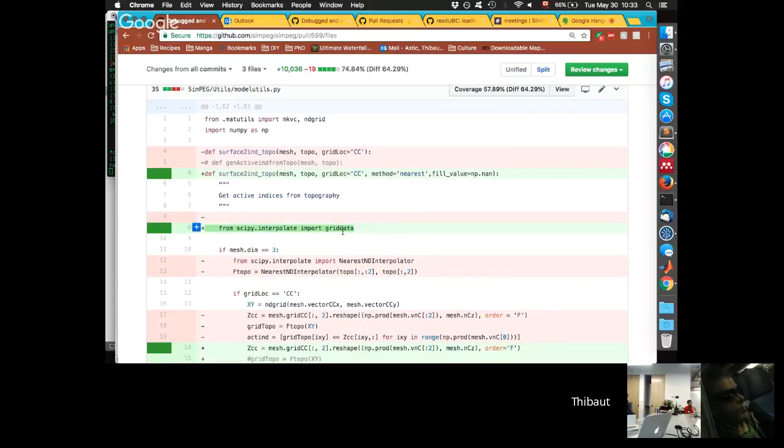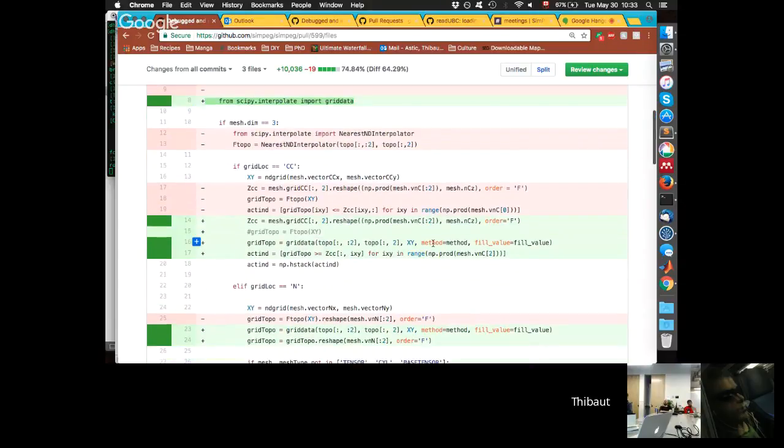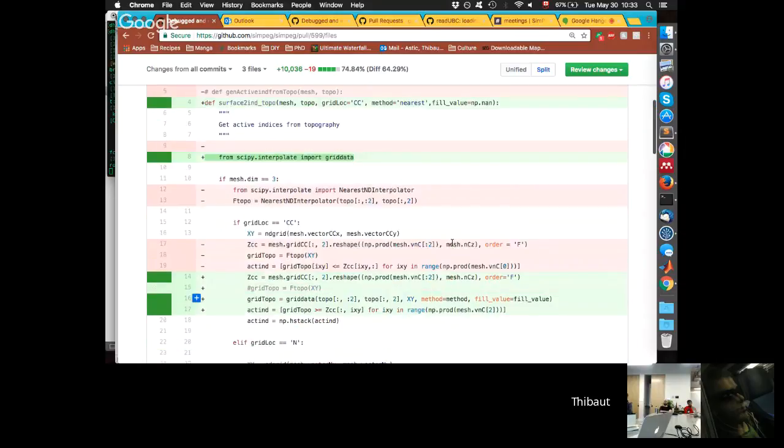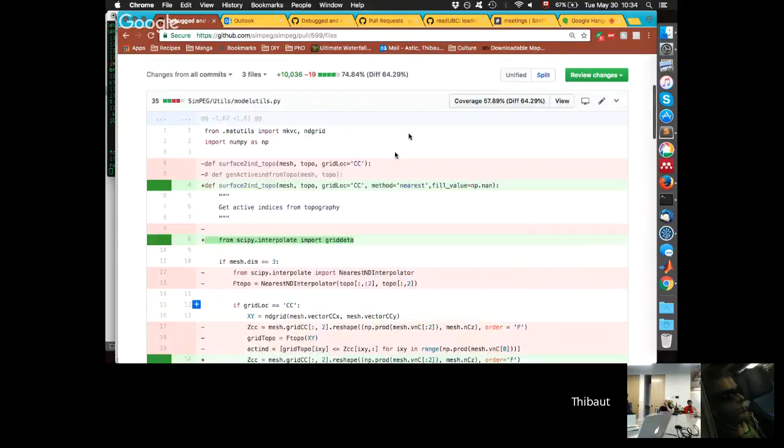If we go here, method is what you pass, like nearest. Here I put nearest because that was the one we had by default before. You also have the option to choose what you want as the field value if you want to extrapolate. By default in SciPy it's None, but it's now part of the argument for the function too, if you want to change it.